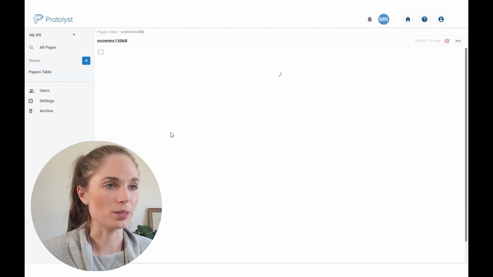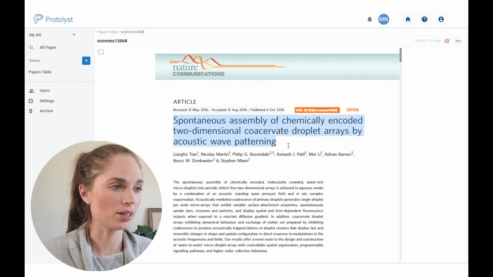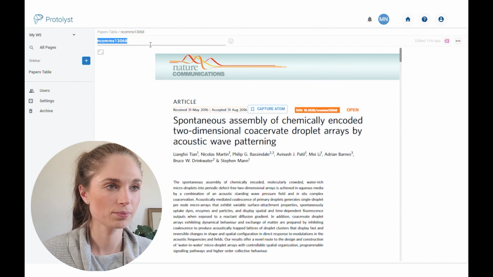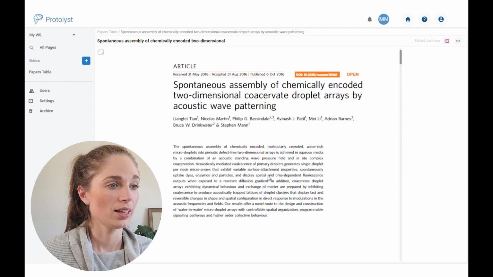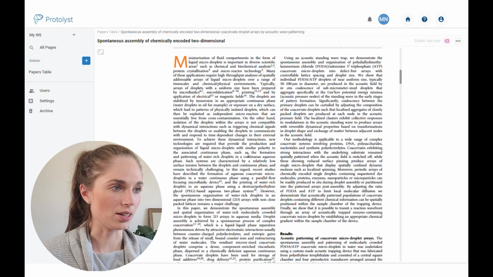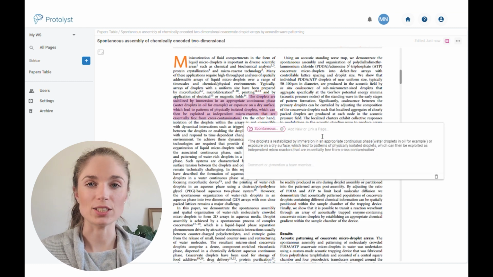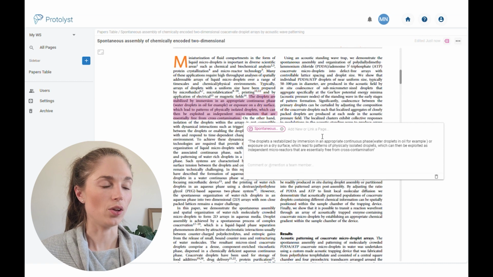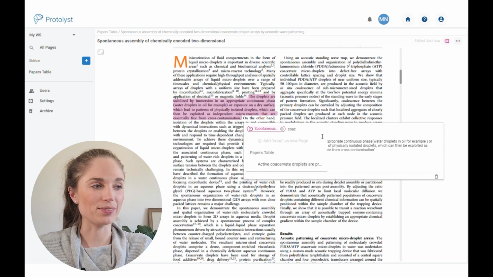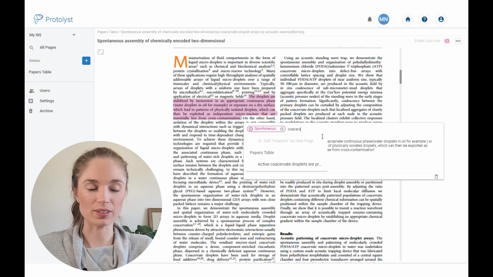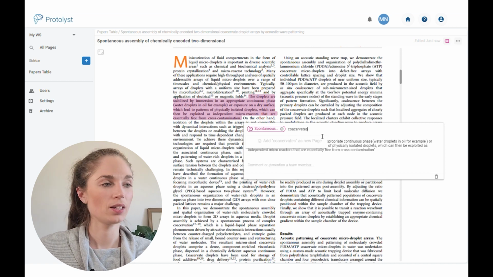So let's open up this paper. Again, I'm going to update the title. And as I go through this time, when I capture my atoms, I'm going to think about which topics this atom relates to. So I'm going to pick some from my PhD. So coactivates was one of the things that I was working on.